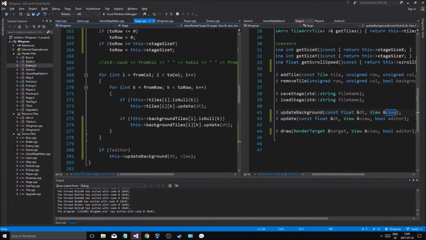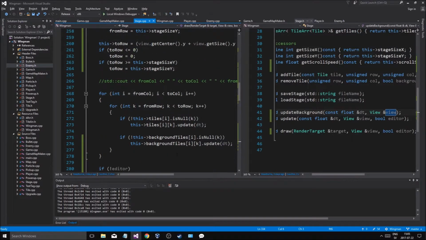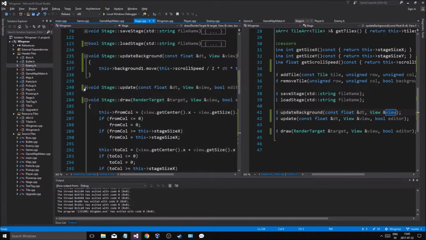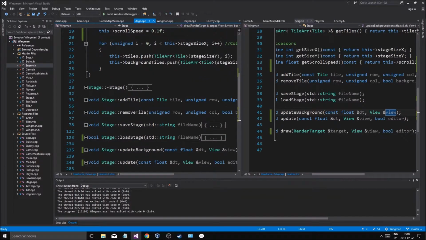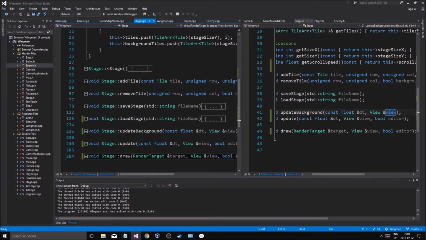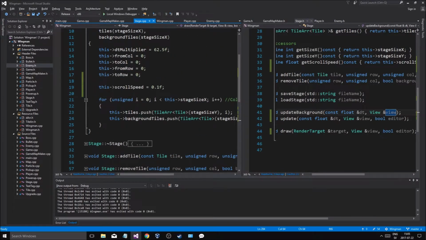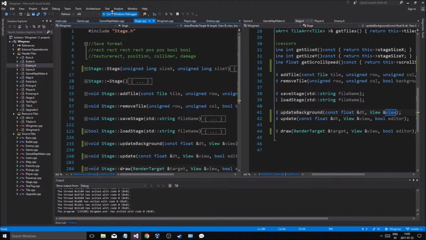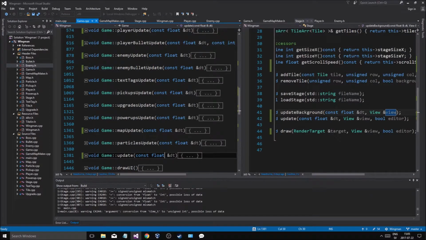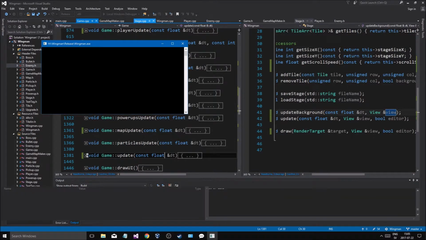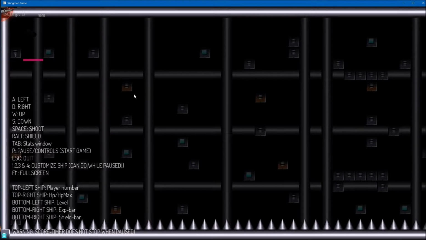If not editor, then update background. That's good. I'll update all of those. That's fine. So update and draw is good. We updated those. Update scroll speed. In load stage, I showed you what I did. Here I didn't do anything special, so let's just run this and see what happens. I think I changed some stuff in game, but yeah, I changed where the function is called, the map update.